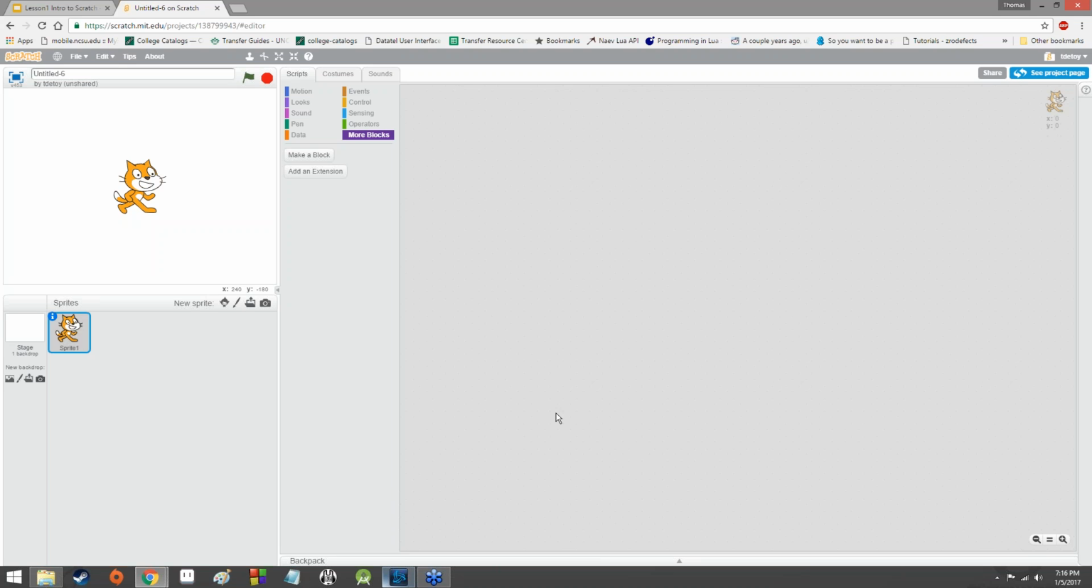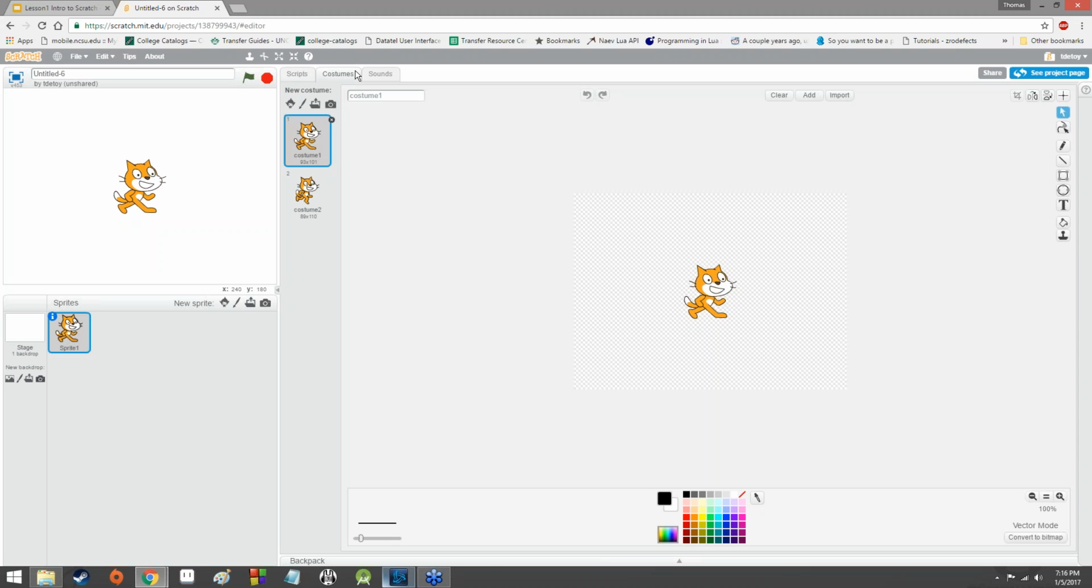Now, let me go ahead and click on one of these tabs up here. How about the one labeled Costume? Costumes are the aesthetics or the look of your sprite. You can keep the same sprite, but you can change how it looks in order to give it a sense of animation.